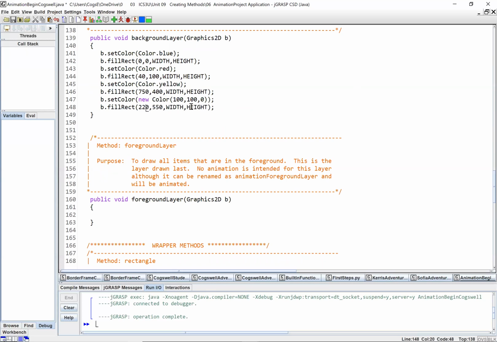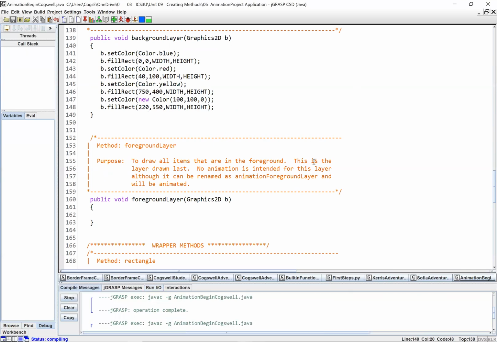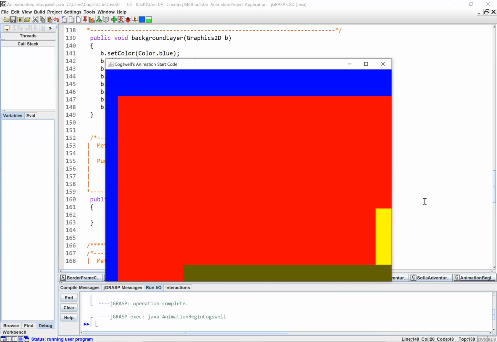There. Okay, so setting the color to blue, drawing that, the background. Setting the color to red, drawing that rectangle. Setting the color to yellow, drawing that one. Setting the color to a lot of red, a lot of blue, no green, and drawing that one. I'm going to run this again and see what comes up. There, a bunch of different rectangles.